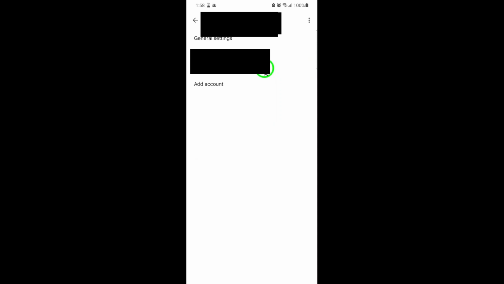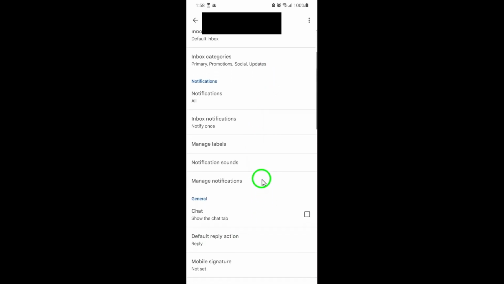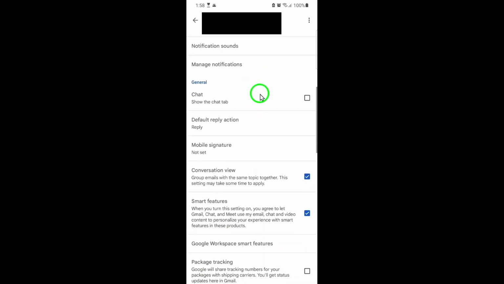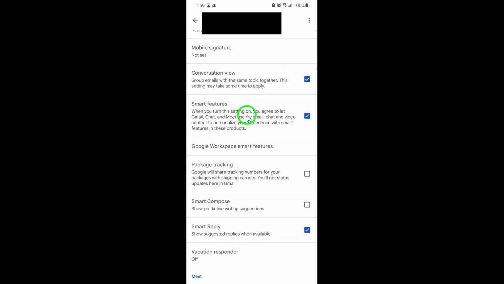Once you've tapped on your account, scroll down until you find the section labeled Smart Features and Personalization. This is where Gmail controls features like automatic email categorization, Smart Compose suggestions, and other personalized tools that use your data to enhance your inbox experience.